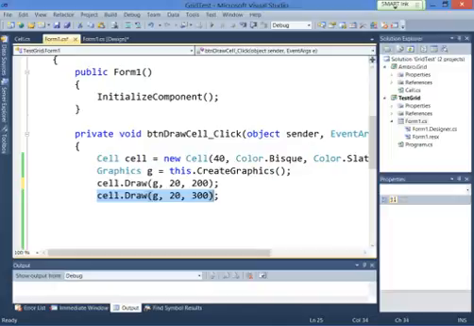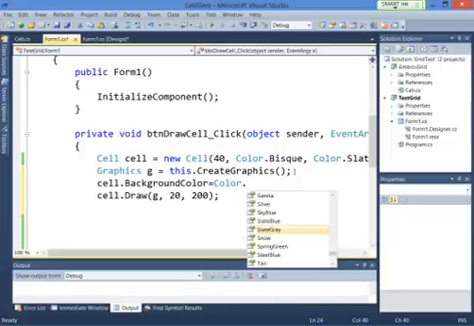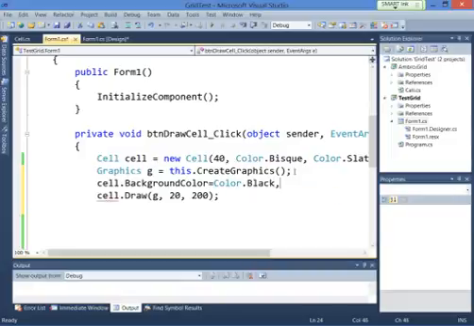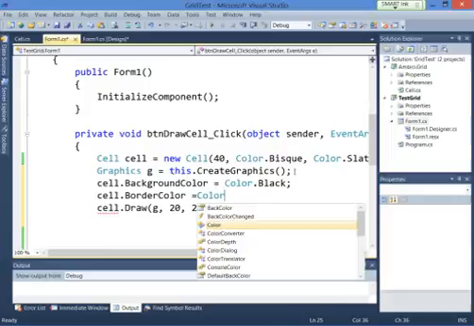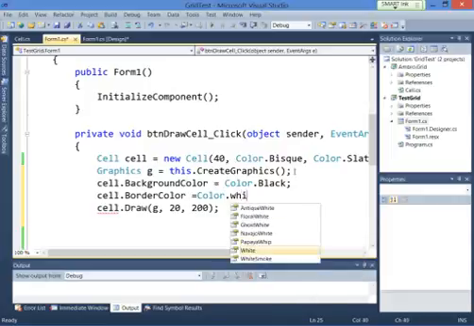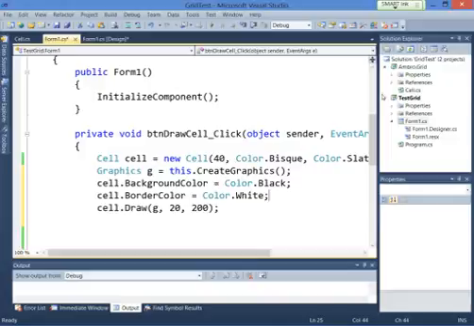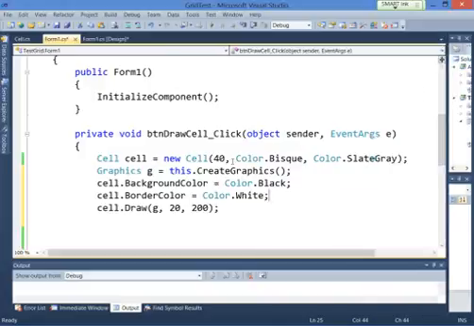You can also use the properties, right? So if I do cell dot background color equals color dot black. So my background color is black, and I can do cell dot border color. I'm going to make this one equals white. I'll switch them, flip them around. So if I use the properties, even though I set it to 40, I set it to bisque, I set it to slate, whatever gray, these two are going to override it before I draw it.